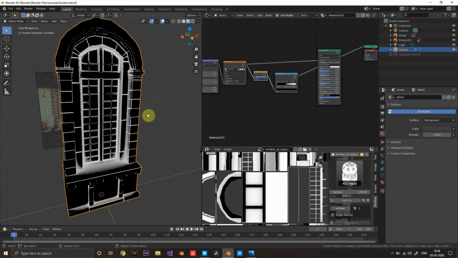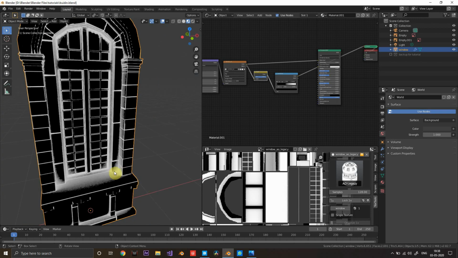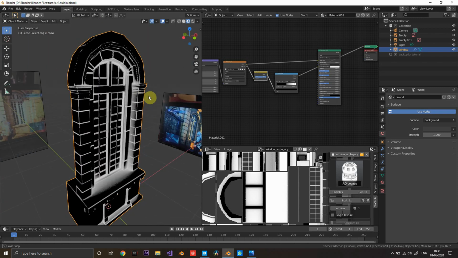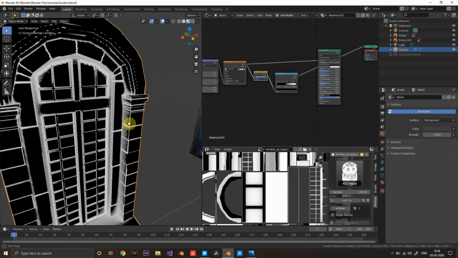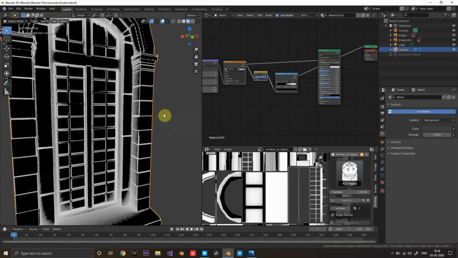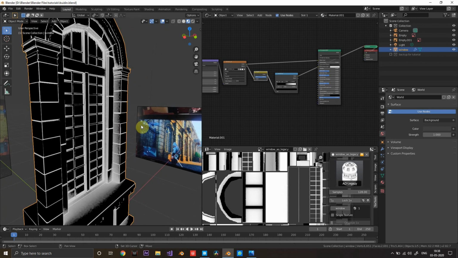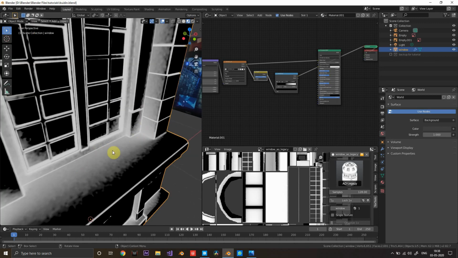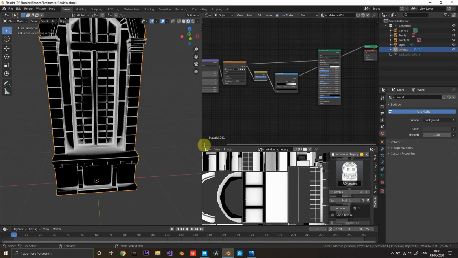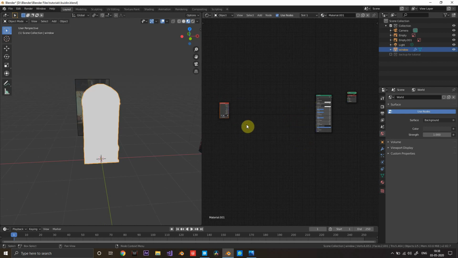Essentially this is a mask, and you can see that it has highlighted all of the places where there should be dirt and other imperfection materials. Like here you can see it has some nice grunge. I can make some nice grunge over here, and some really intense dust here. That's all automatic, and I'm going to show you where to do that. So I'm just going to delete this.